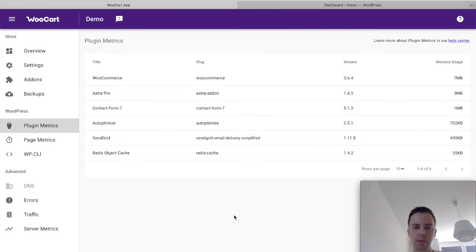So this is plugin metrics. This will show all of your plugins, and it will also show memory usage of those plugins. Now this means that you will be able to see which plugins are slowing down your store. Now quite a few of our customers already noticed some add-ons to page builders and things like that can be really hard on resources and consequently can really slow down the store. So this will be a real game changer for optimizing speed on WooCommerce.